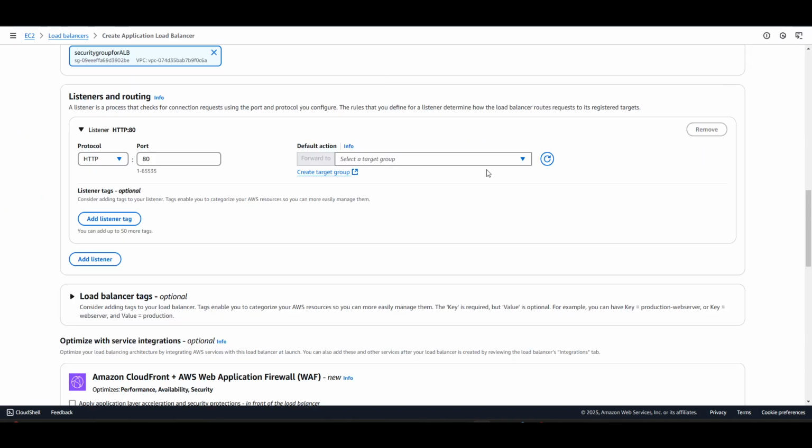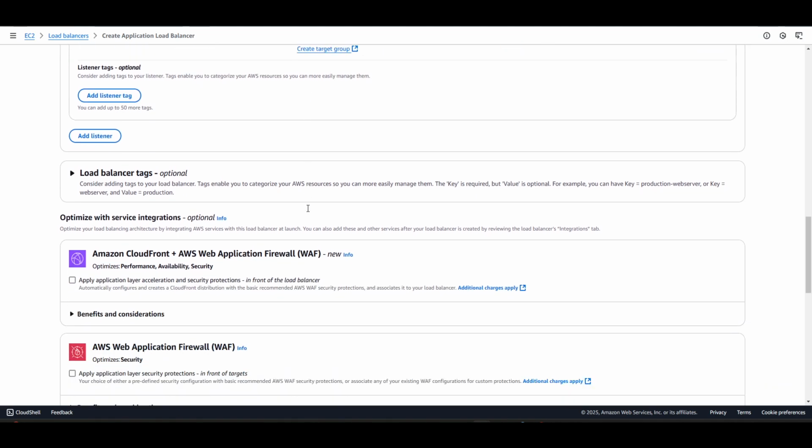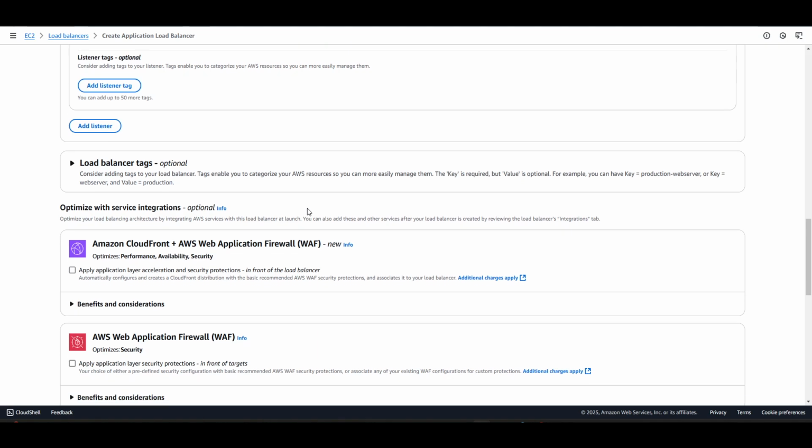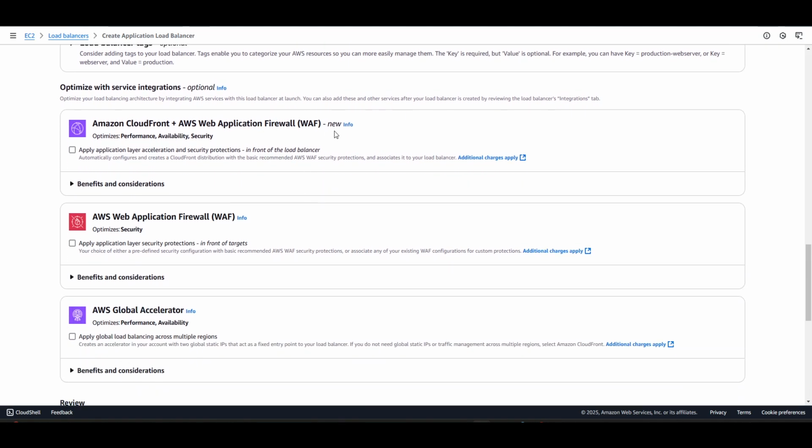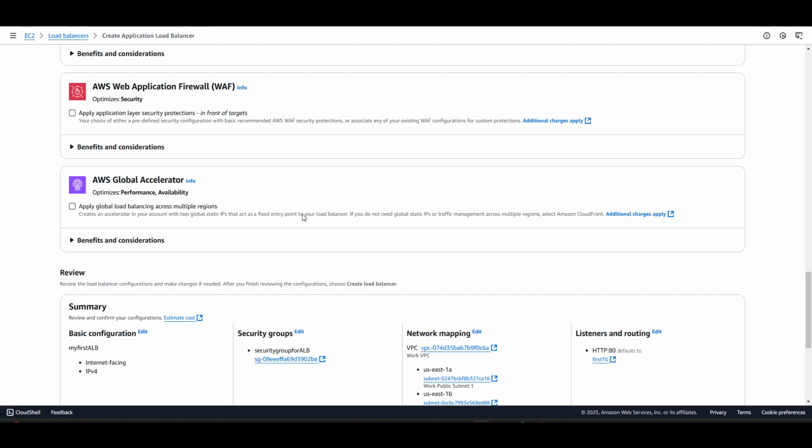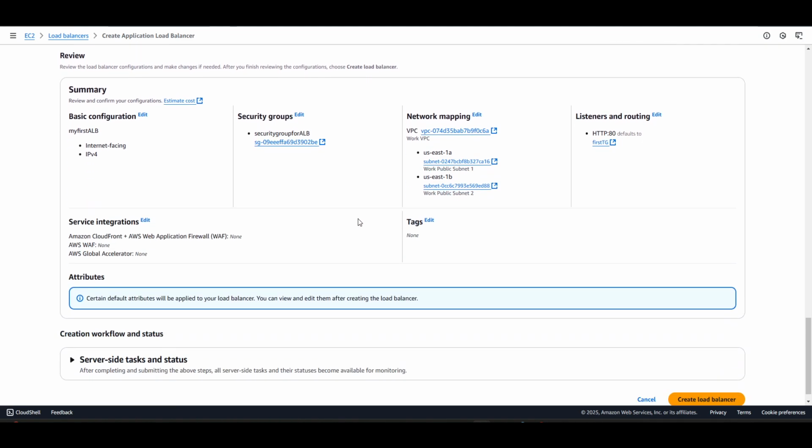Let's go to application load balancer creation. Let's continue. This is my first TG, and then we can leave everything else as default. I don't need any WAF. This is for testing purposes. I don't need any global accelerator for now. So as you see, we have an application load balancer, internet facing, IP version 4.